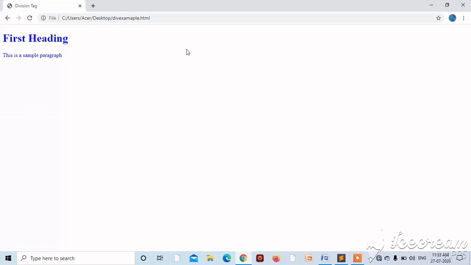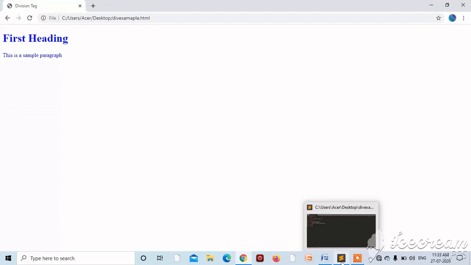Now let's see an example by which you can understand how web pages are actually designed with the help of the division tag. As per the common format and requirements of a web page, we are going to make different sections for header, navigation bar, main content and footer.